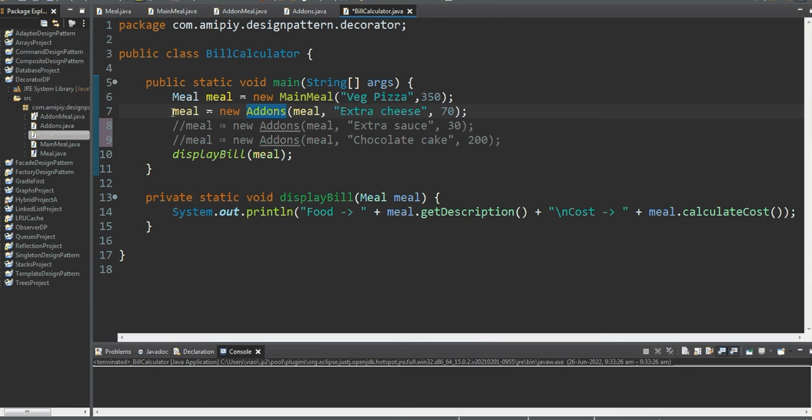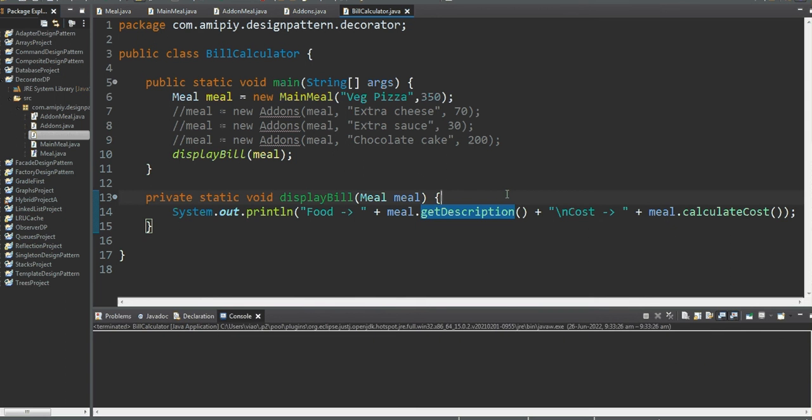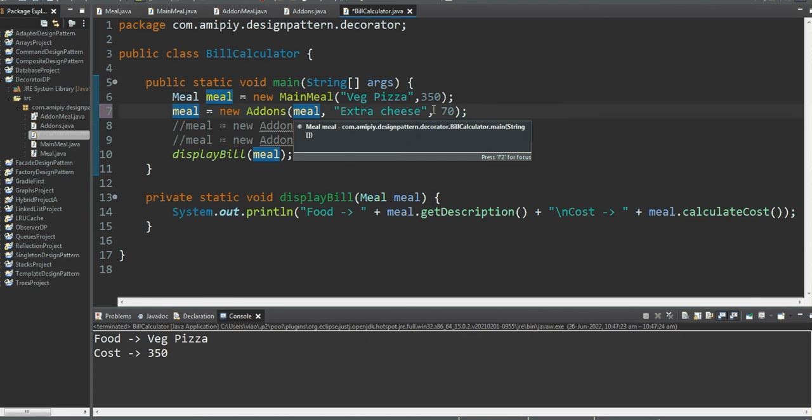Even if I comment this out for a second and run this, the display bill method will be called and it's going to show the meal description and its cost. So let's see. It says food is veg pizza and the cost is 350. Simple. Now I add a decorator. To this decorator, as I said, I'll pass this main meal object plus its own description and cost. Let's see how it goes now.